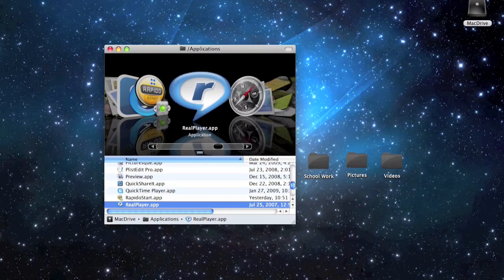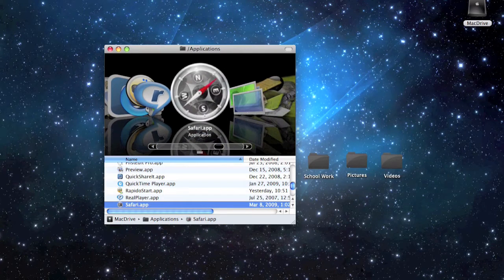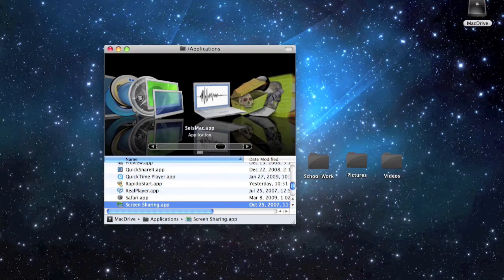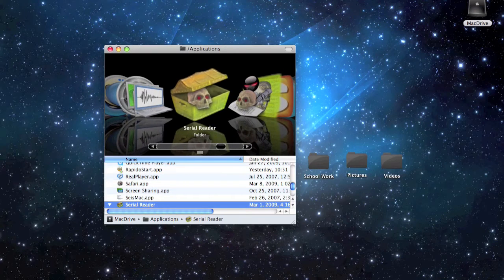Real Player is just an application for running Real Player videos. Safari is a really fast browser, faster than Firefox, I have to admit. Doesn't have the plugins, but it's still really convenient. Screen Sharing comes on a Mac. SizeMag, little application, you run this thing and it'll tell how much vibration is going on.